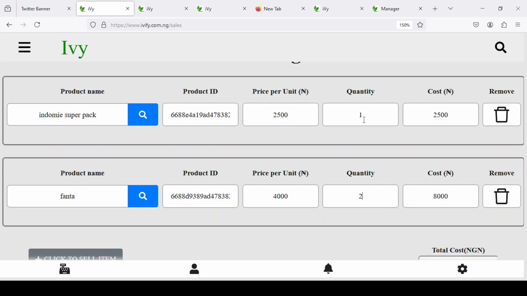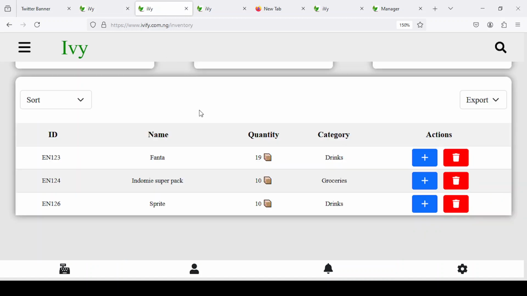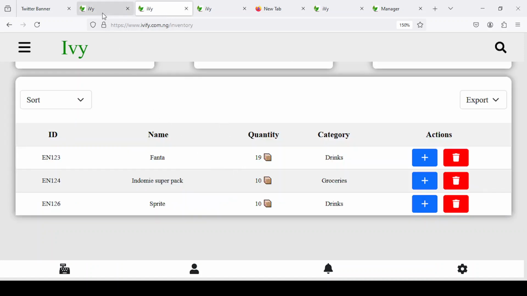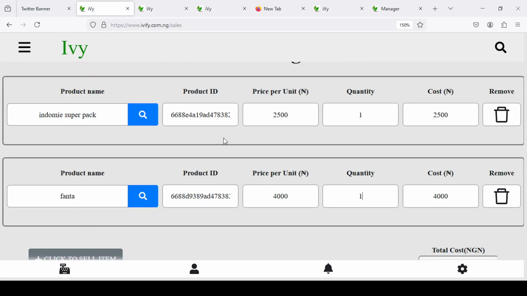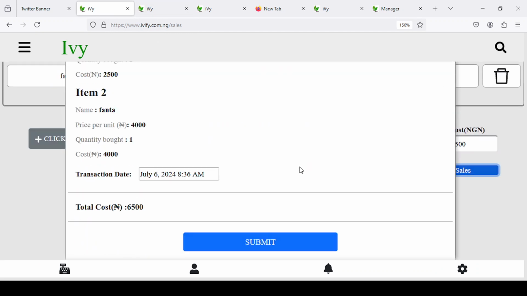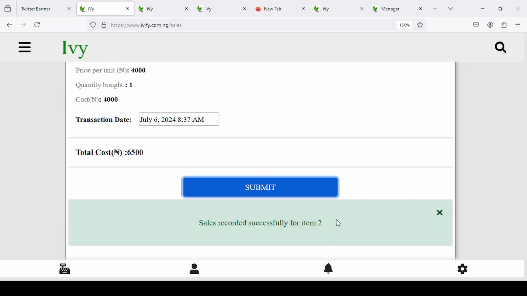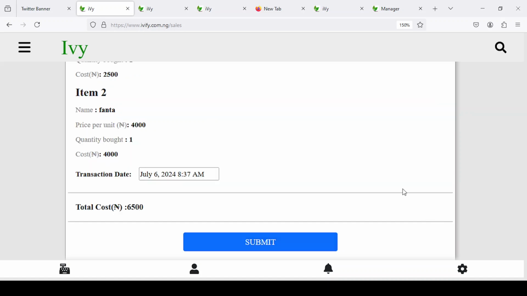So I'm selling 2 out of the 19. So over here I'm selling 1 Indomie Super Pack. Indomie Super Pack was 10. Now I'm selling 1. Or maybe let me just sell 1 of the Fanta too, so that the Fanta will be 18. This one will be 9 rather, the Indomie Super Pack. So now I can click on this button and then I'll confirm the transaction. So I will wait. Okay, the first one has been sold. Okay, all product has been sold successfully.